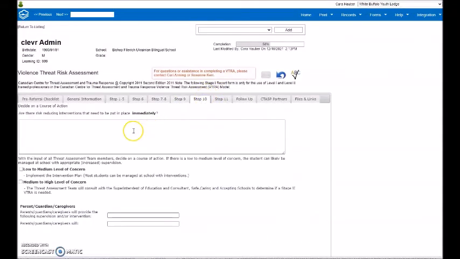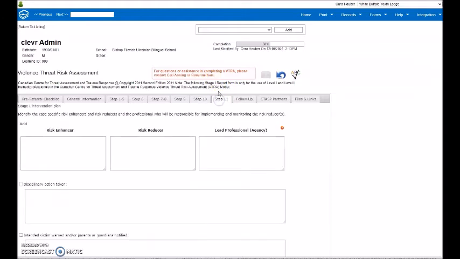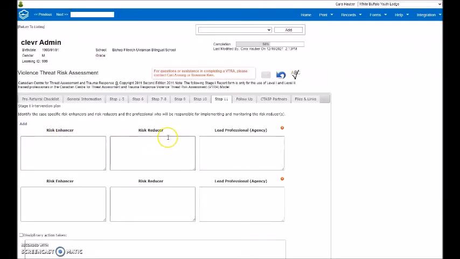Step 10, the course of action. What needs to happen immediately? Type in what you're thinking. Parents and caregivers, roles, things like that. Step 11 is the intervention plan. Again, you can add another level of risk enhancers, risk reducers, and the agencies that might be involved.